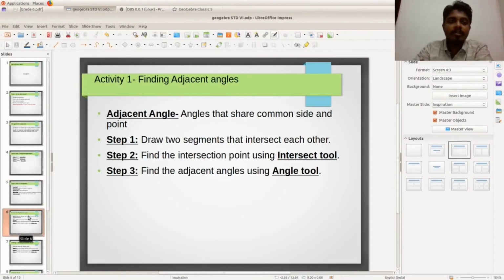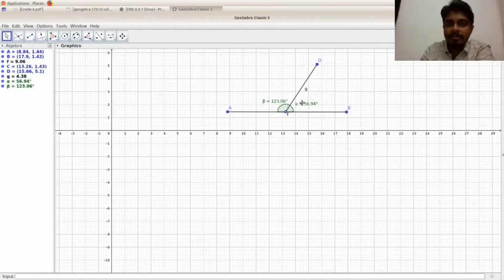What is the next topic we have studied? An activity, right? Finding the adjacent angle. Before that, we must know what an adjacent angle is. Angles that share a common side and a common point are known as adjacent angles. So please listen, please make this concept clear. What is an adjacent angle? These two angles that share a common side and a common point.